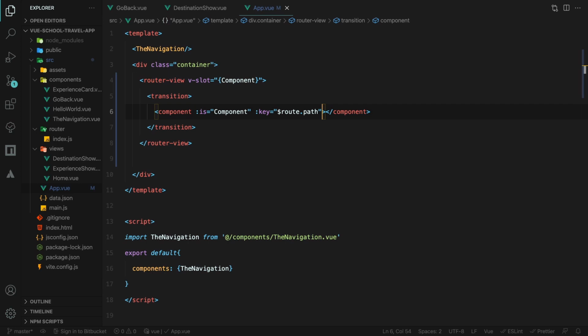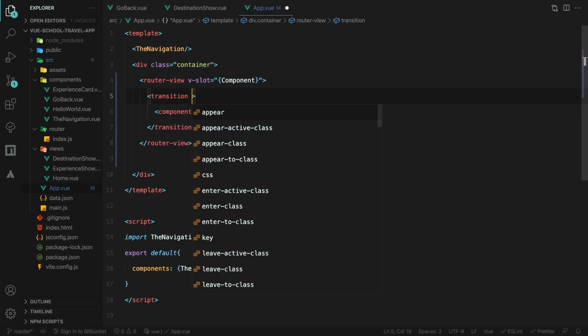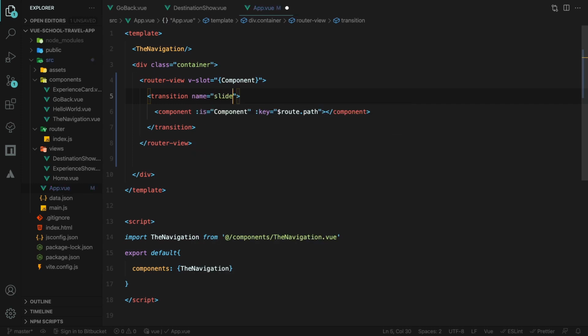On the transition tag itself, we can use the name slide, which determines what the name of the CSS classes applied to the element will be. Also, let's add a mode of out-in, which means the current element transitions out first, and then, when complete, the new element transitions in.